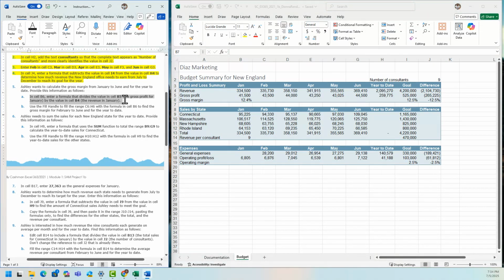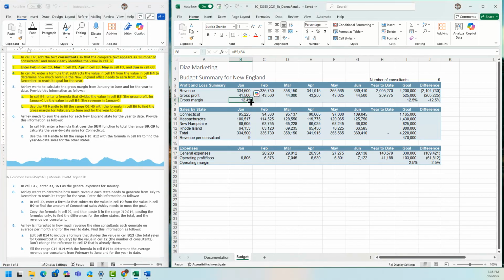Then we continue on to step 5B. We're going to use the fill handle to fill the range C6 to H6 with the formula in B6. So go to B6, use the fill handle, and drag it all the way to H6. There you go.